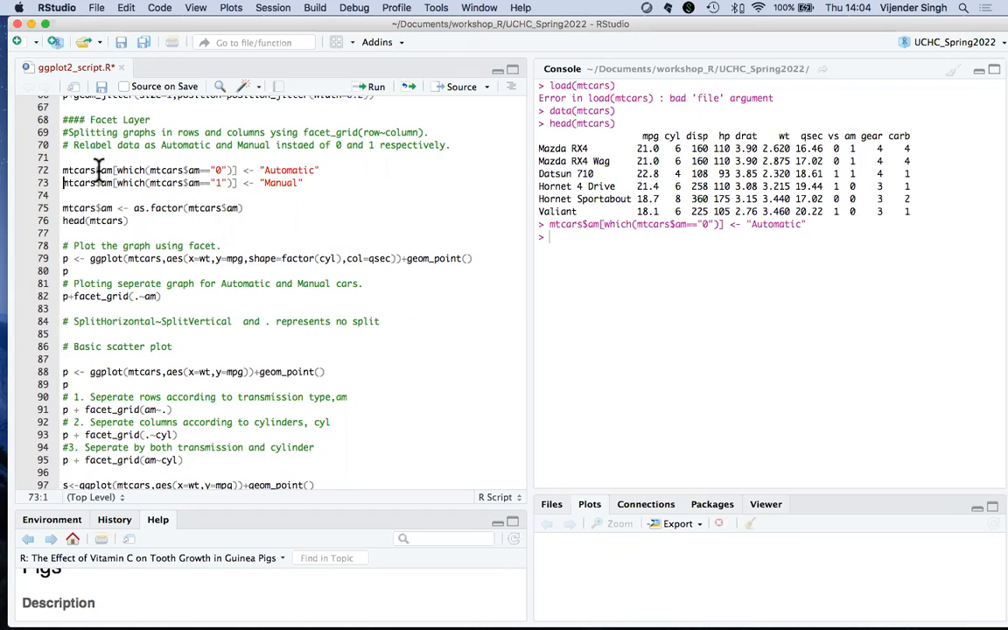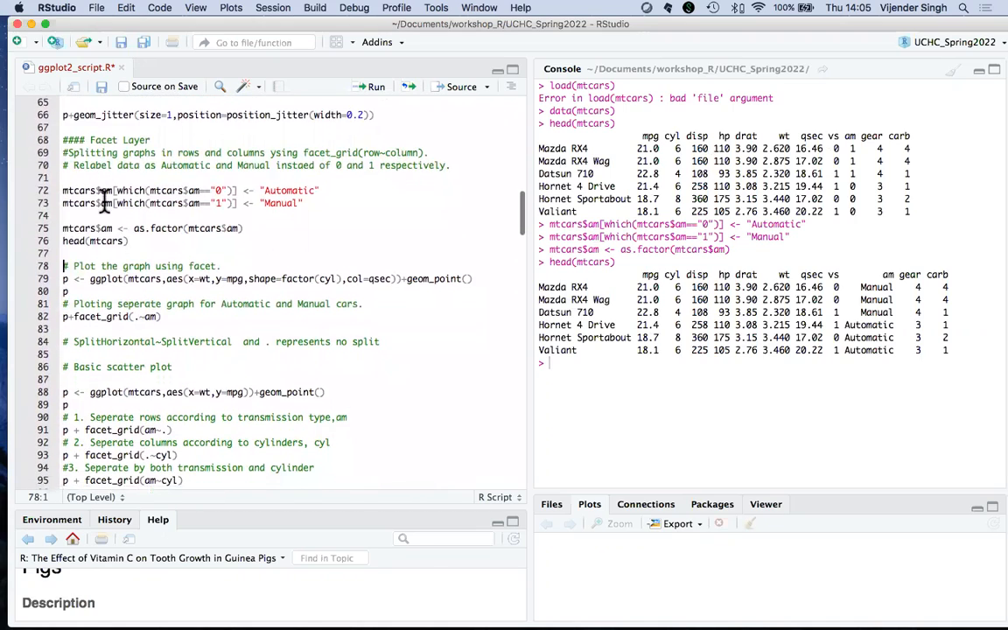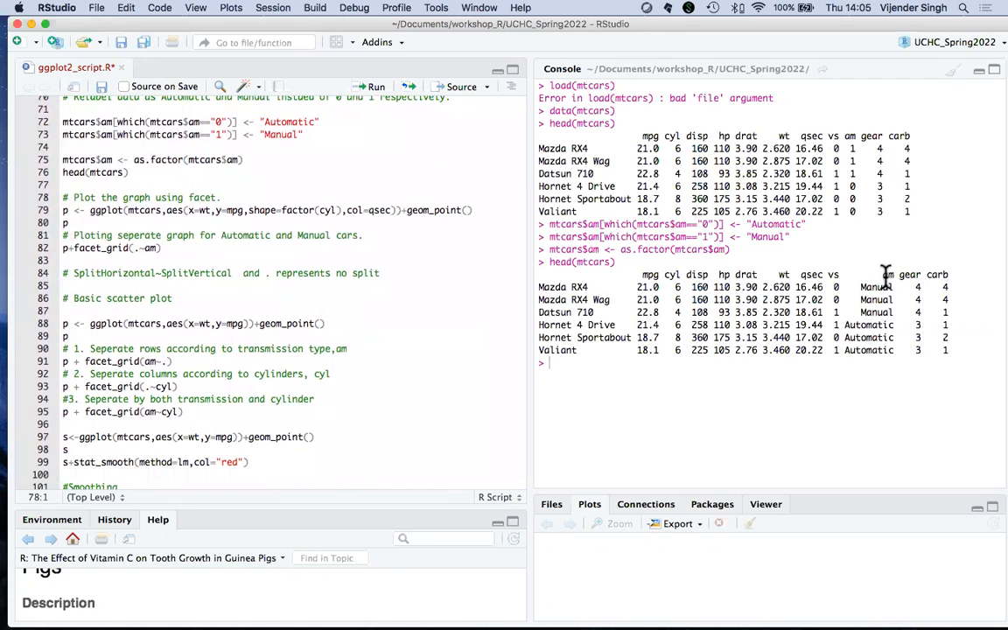It essentially says, in the mtcars AM column, wherever mtcars$AM equals 0, I just substituted it with automatic. And when it is 1, I substituted it with manual. Now if we look at the head of mtcars, the next thing we're doing in line number 75 is converting that particular column into a category, or a factor, because that's what we expect. There are only 2 levels to it, automatic or manual. If we look at the head of mtcars, we will see that instead of 0 and 1 in the AM column, we now have manual and automatic.